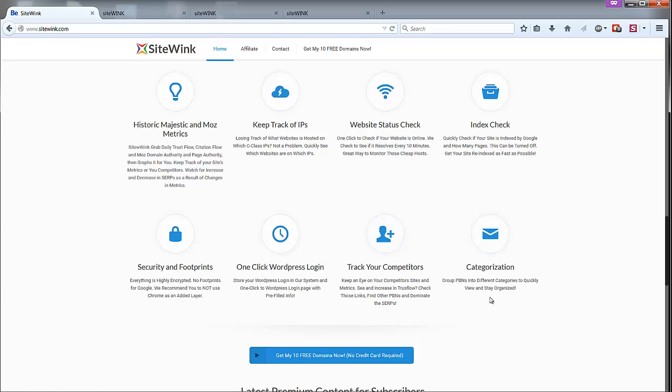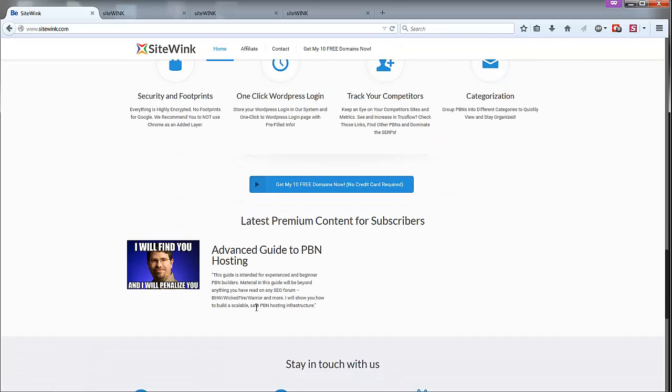And we can go through the product demo in a moment here, and you'll see how categorizations work. You can break up your domains into different categories, and you just click on and get a quick overview of them.